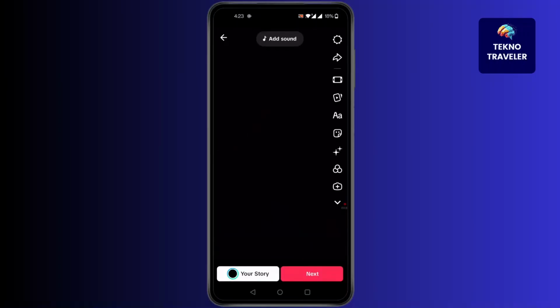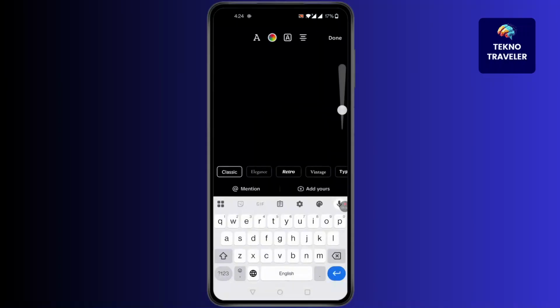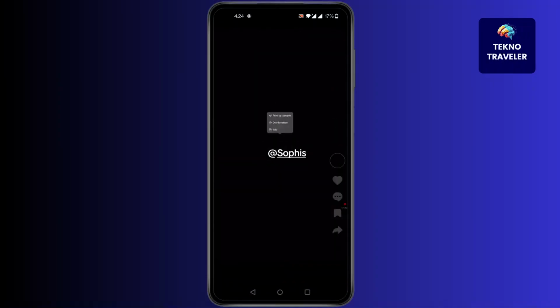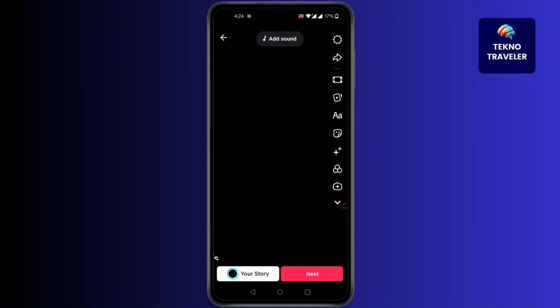After that, on the right side, you will find the Aa option, which is text. Simply click on the Aa option and you will find this kind of screen pop up. In here, simply type in @ and then the name of the person you want to tag, and you will find it below. Click on the person and press on done. After that, you can simply adjust this wherever you want.